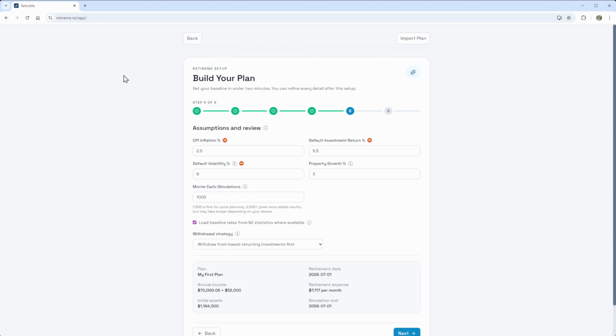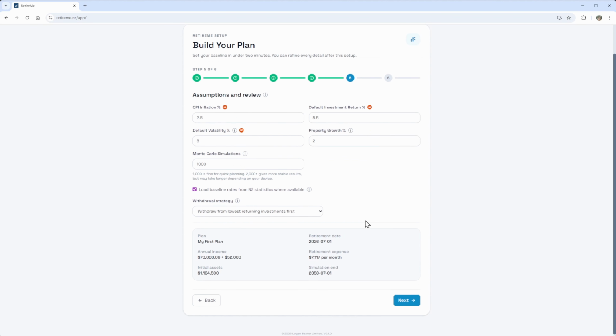And then the last step prior to the checklist is what assumptions we've made. And you'll see this little NZ badge. It's from NZ Stat. It brings in the inflation rate, the standard investment return, what the volatility ratios are. We'll talk about that more when we get to Monte Carlo. What your property growth should be. It's probably a bit less than that. Let's make it 2%. How many simulations we will do.